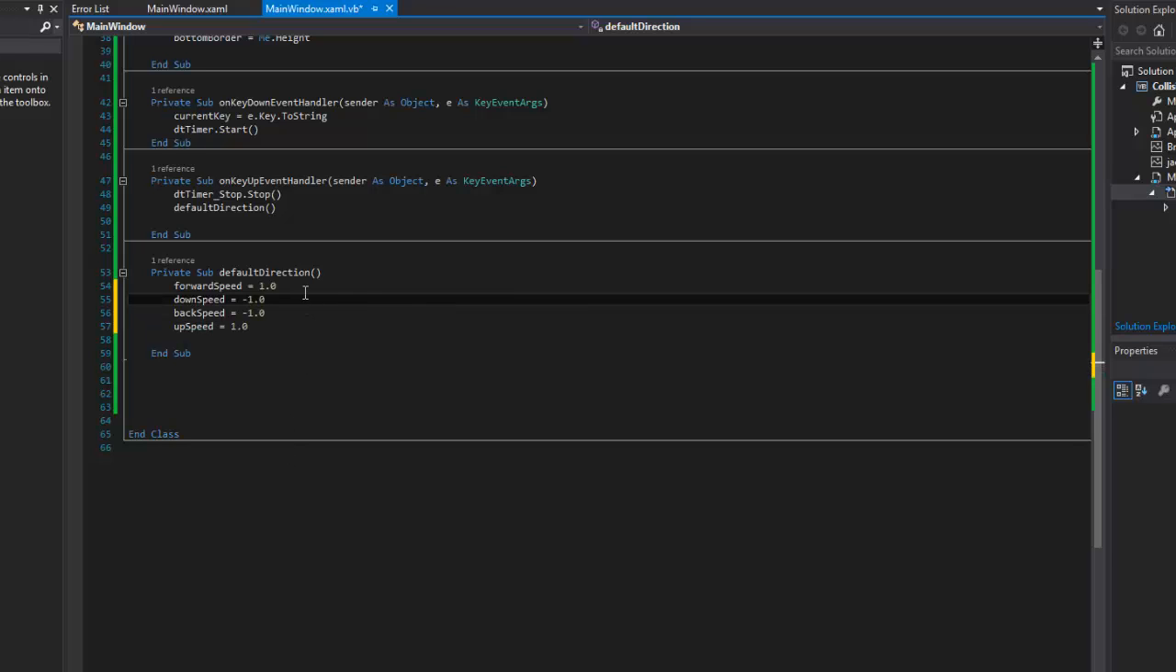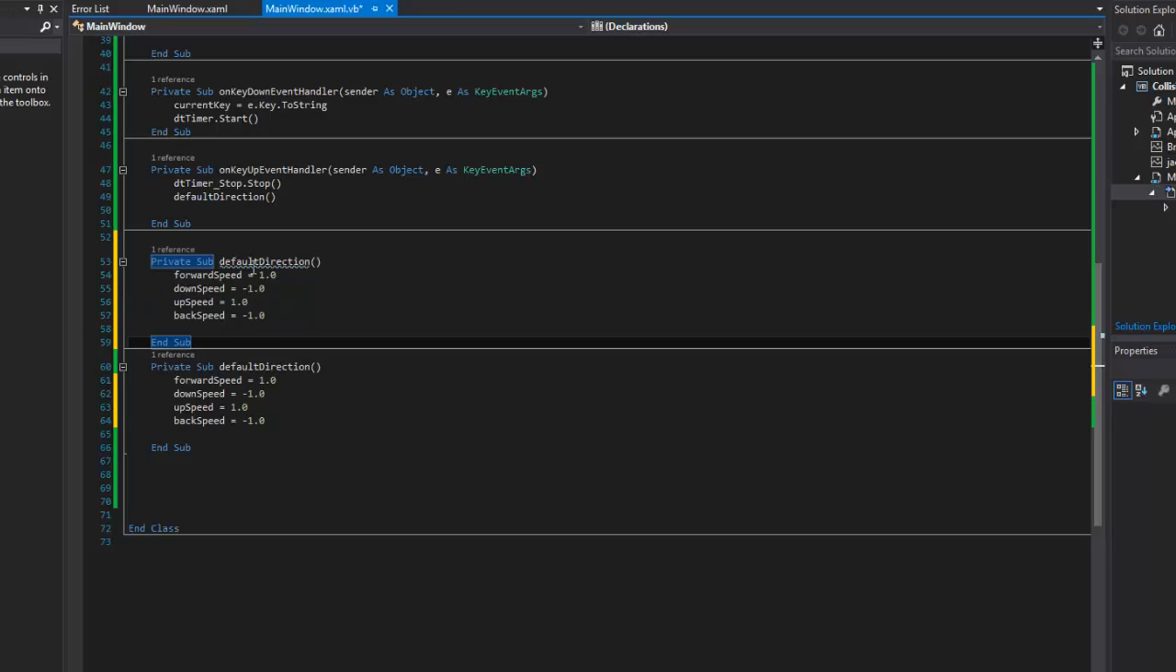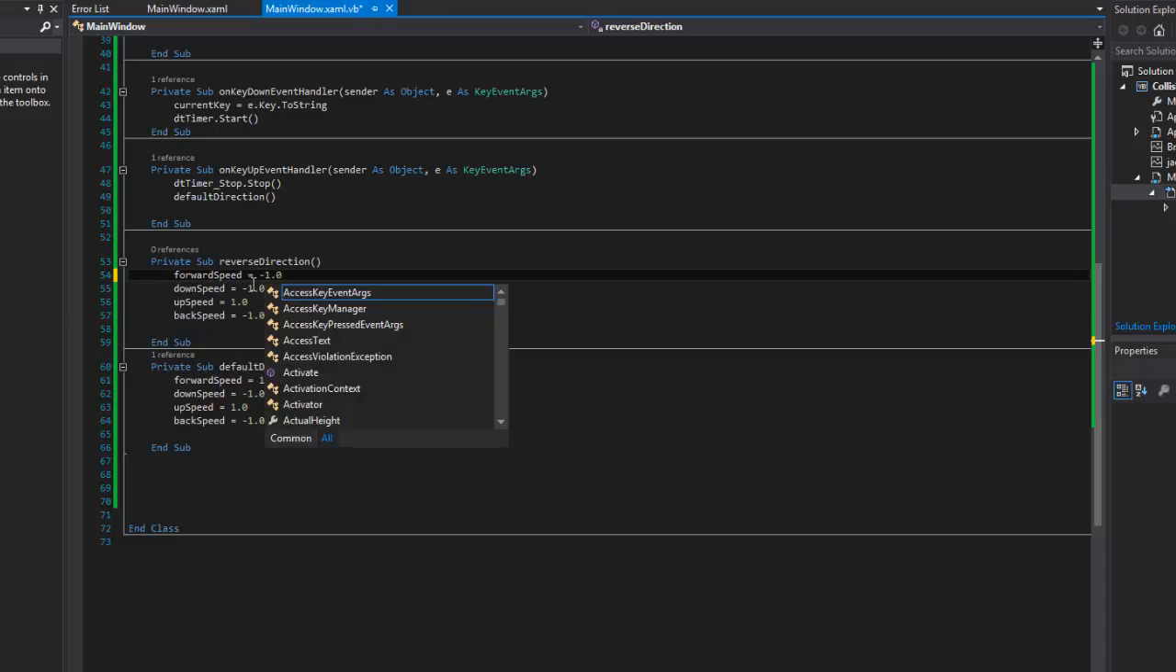Right, so these are the original speeds, so I can always go back to this. Okay, good. Now I want to go ahead and create a reverse speed, so I'm going to copy this and paste that. Basically the forward is going to be one way, and I'm just going to alternate these things here.